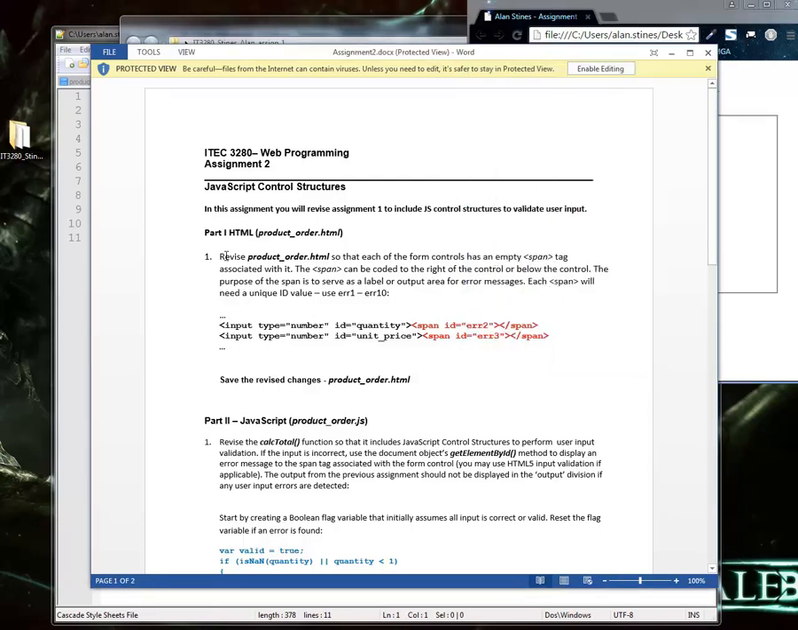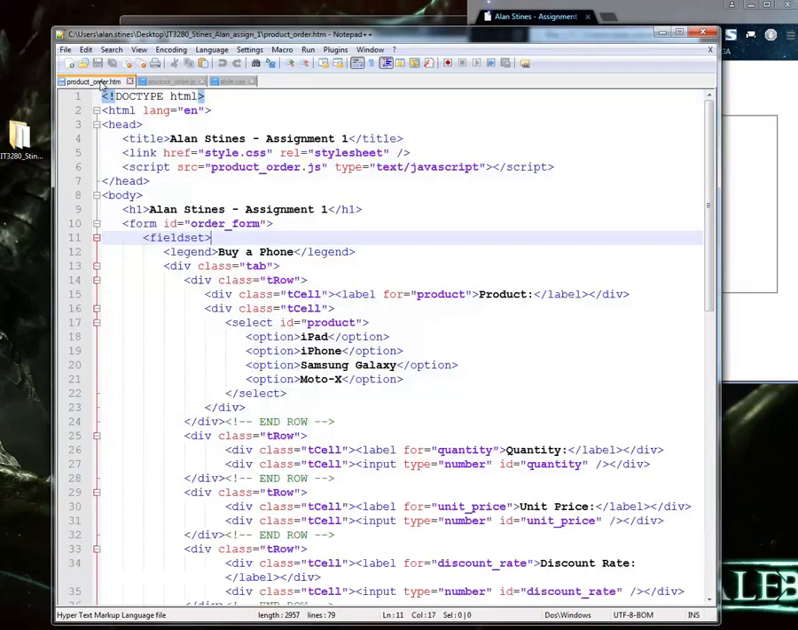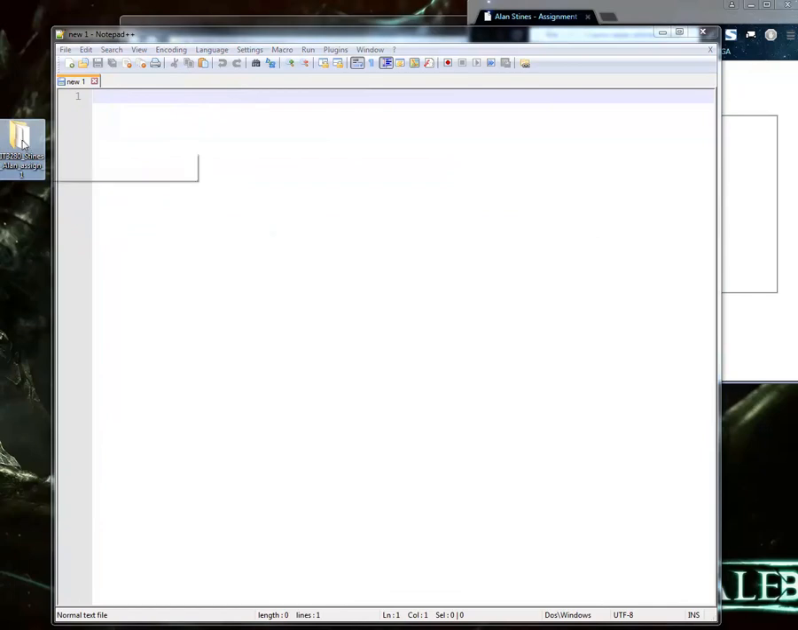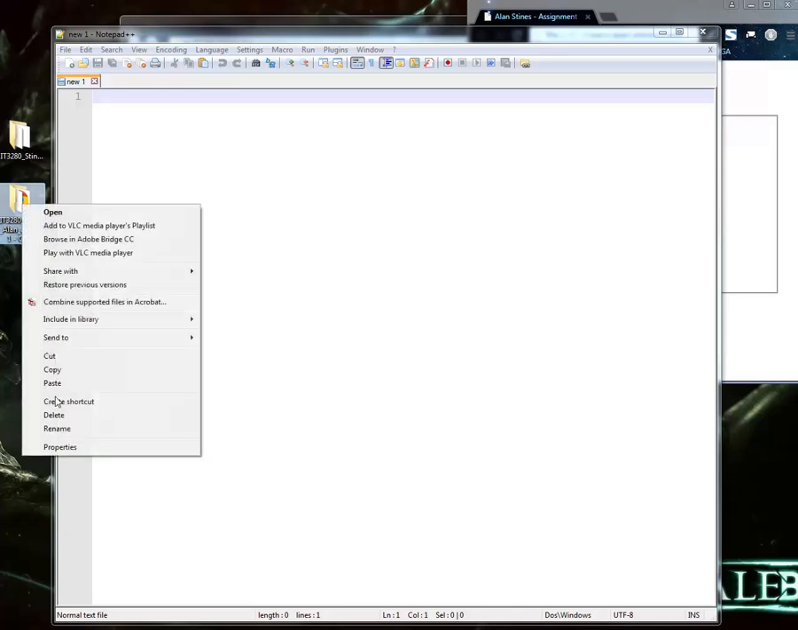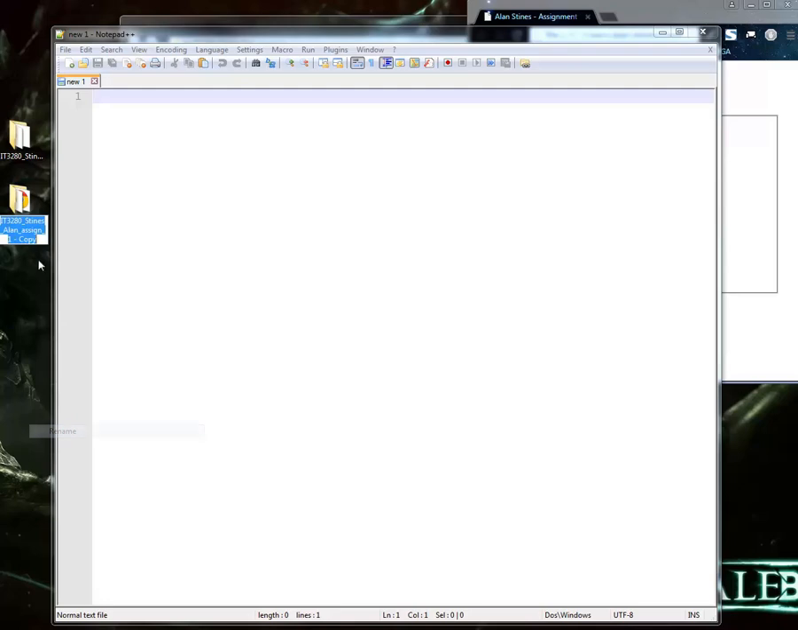So anyway, part 1 is asking you to go through your markup and add a span tag on the end of each of your input types. This is my code from last time. I'm going to close it, and I have this folder here with it from last time. I'm just going to copy that and move it right there, and oops, don't want to delete it. I want to rename that so that it's assignment 2.